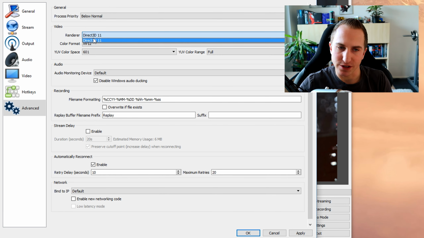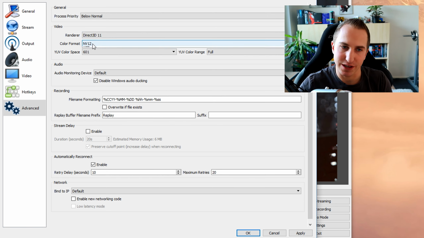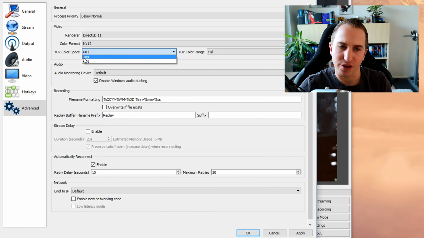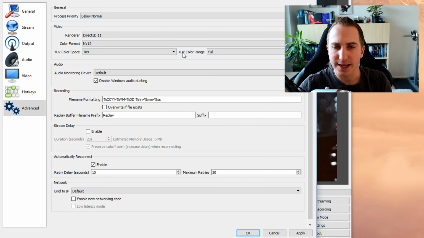Now in video format, you want to use Direct3D obviously. You want to use the NV12 color format. This basically describes the chroma subsampling, and it's not really important, just use NV12. Use the YUV color space 709 and the YUV color range full.